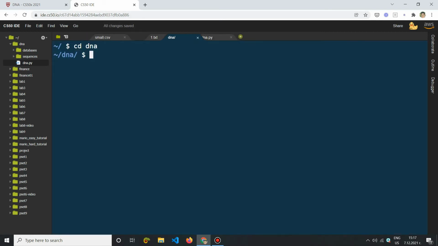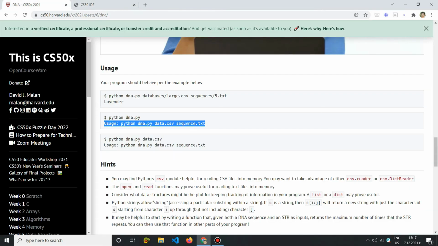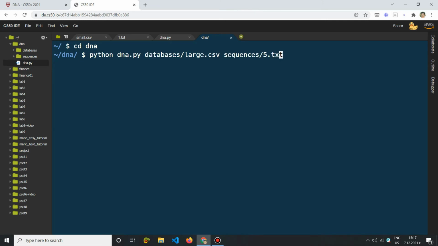I'm going to save. I'm going to bring this terminal to the right. And I'm going to copy this usage from here, but I'm just going to change it. So I'm going to use the first sequence, like I said, and the small CSV file. Okay, there we go. So we have name, AGATC, AATG, and TATC. Now, we don't really care about the name. We know that we will have some names listed, but for now we only want a list with the STRs, right? Because then we want to try to find them inside of the original sequence.